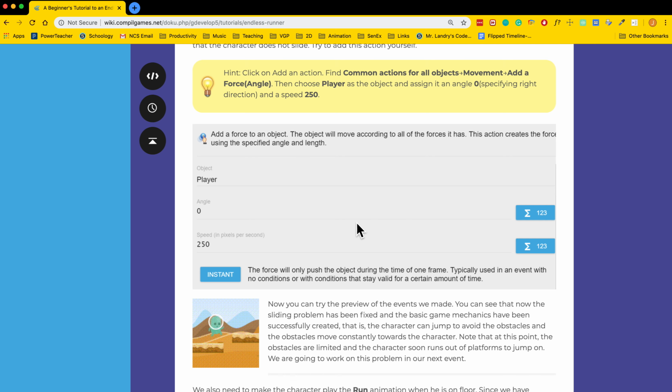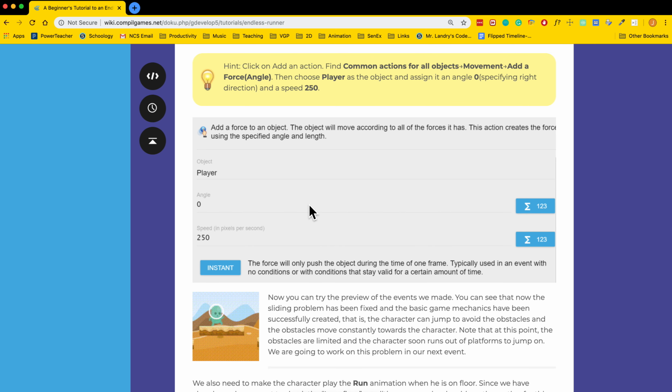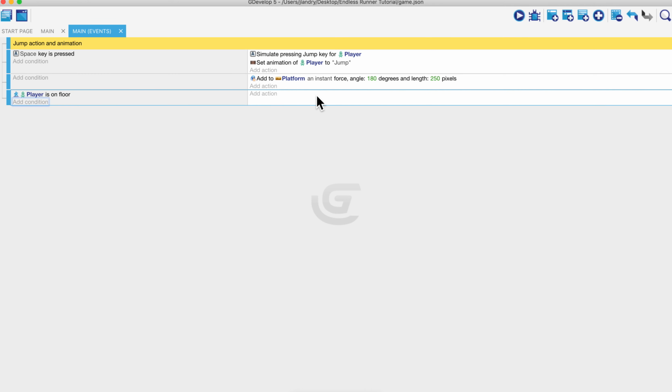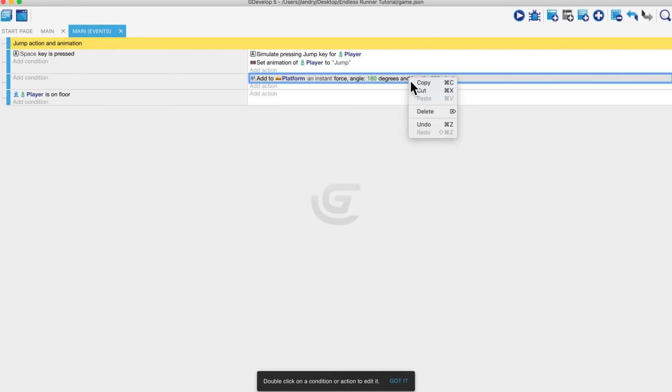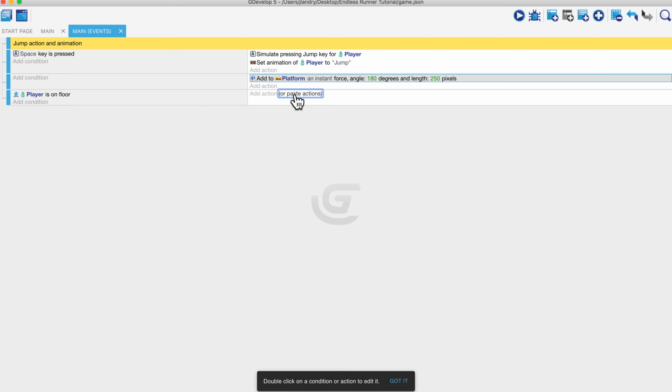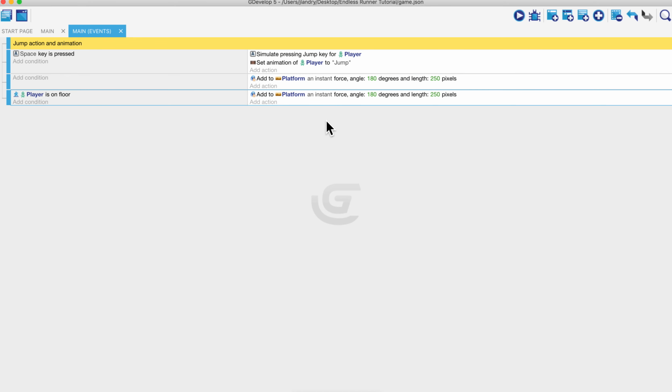Okay, so now to have the player actually not slide like this, we're going to take this same action here and copy it. So I'll show you a nice little way of doing that. You can simply right mouse click and choose copy. And then when you come down here to add action, you'll see it says paste actions. And so there you go, like that.